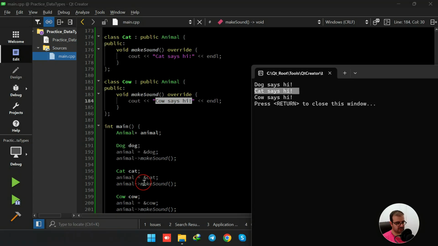because the second time that we call the makeSound function, before that, the address of the cat object from the cat class was assigned to this pointer. Therefore, we expect to see cat says hi, so this makeSound function is activated. So this is what we expected as well.